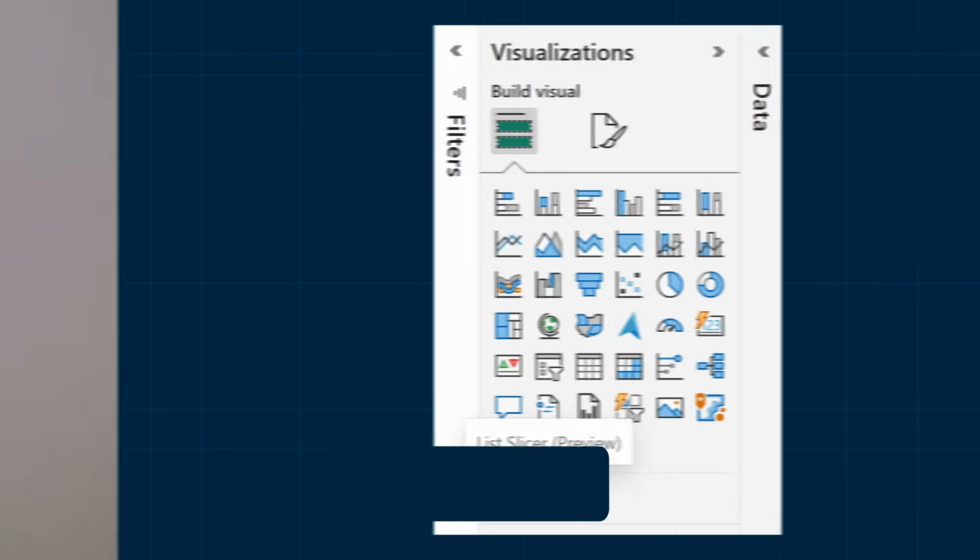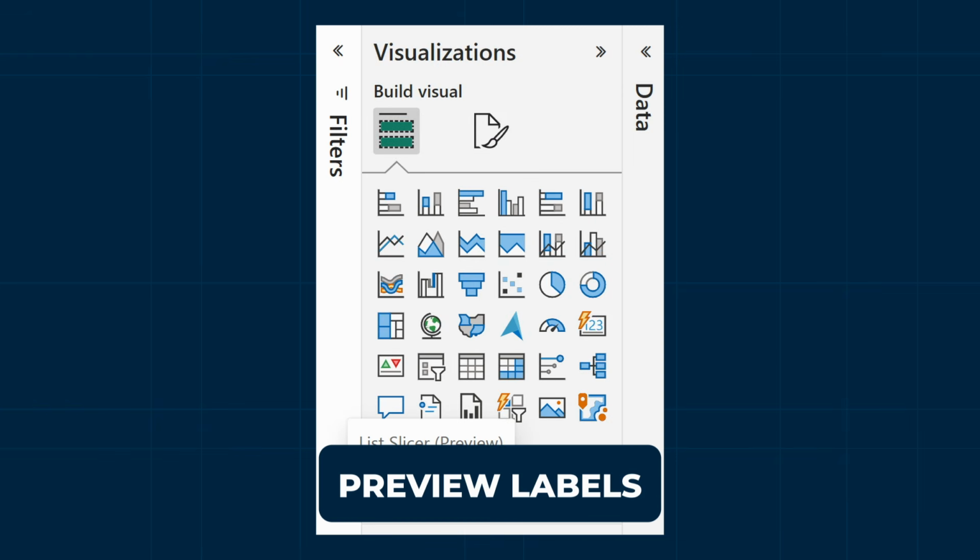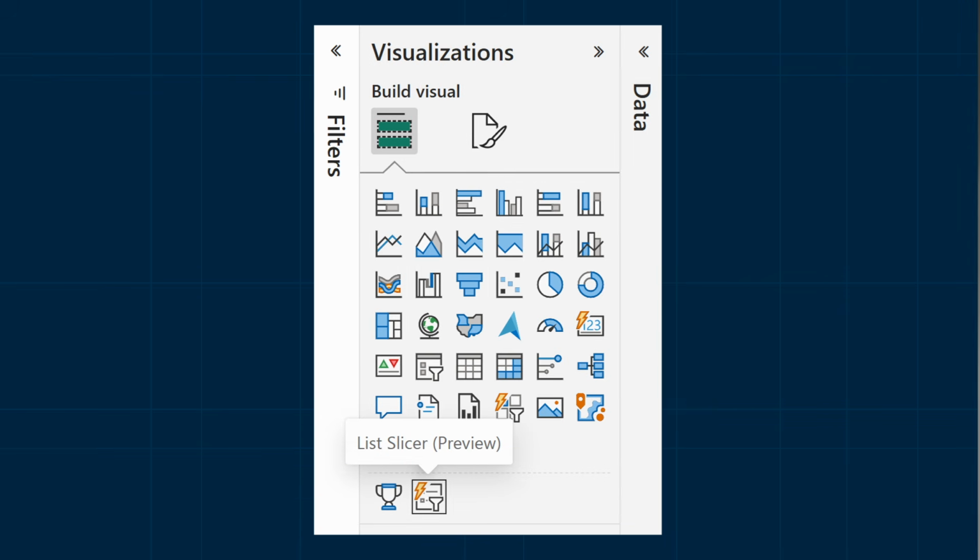This means that if you're using any of these default fonts, your reports should look the same even on a non-Windows device. Preview visuals will now be marked with a preview on its label to let you know which features are still in preview as opposed to generally available.